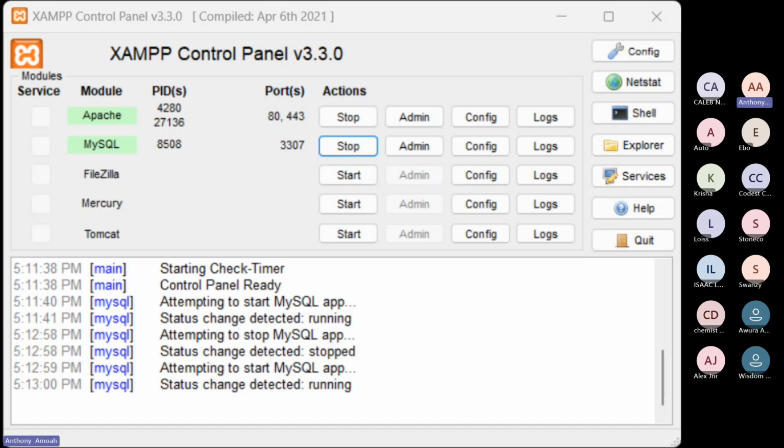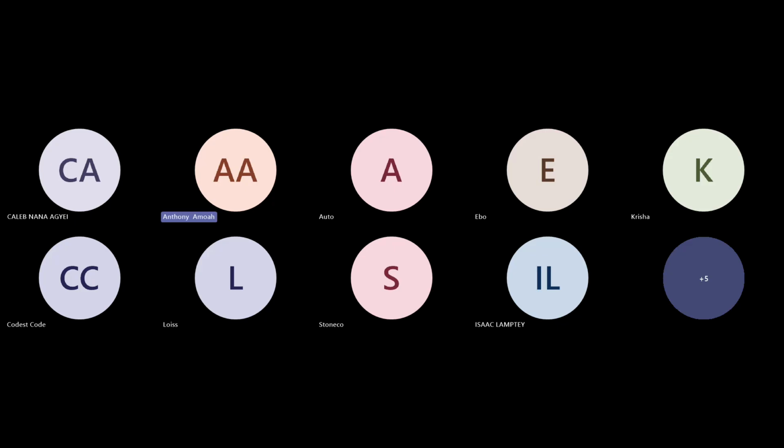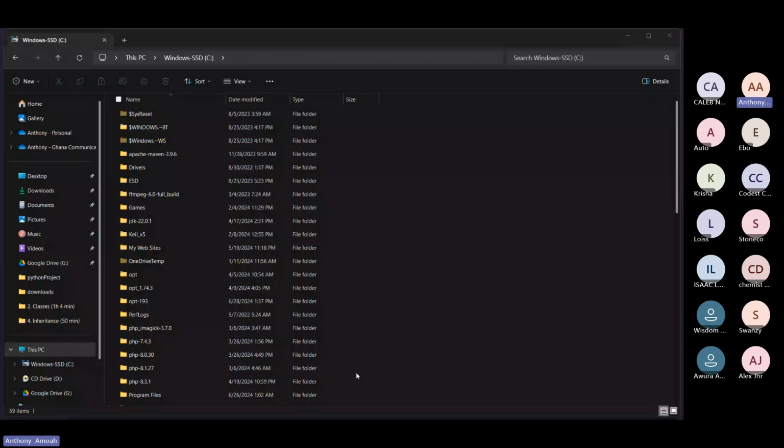I'm having a hard time switching between tabs. Let me share my entire screen. Okay, I think this will work.